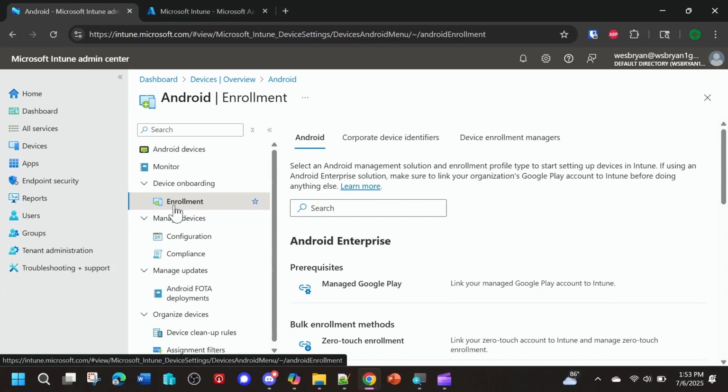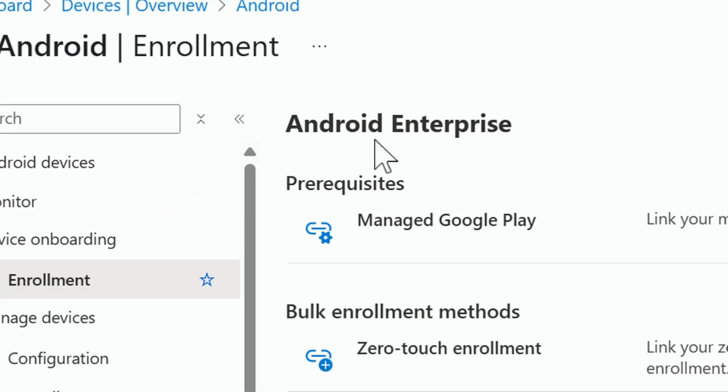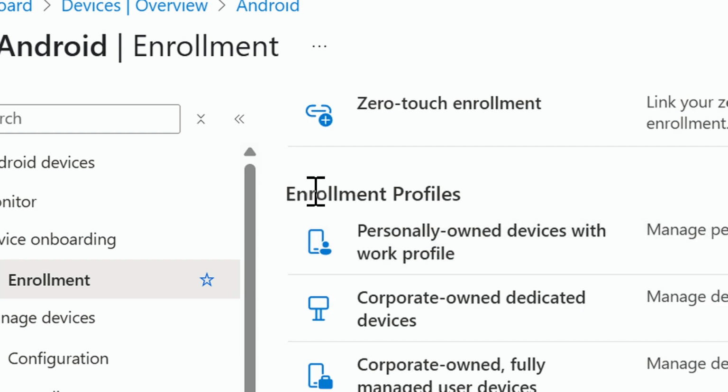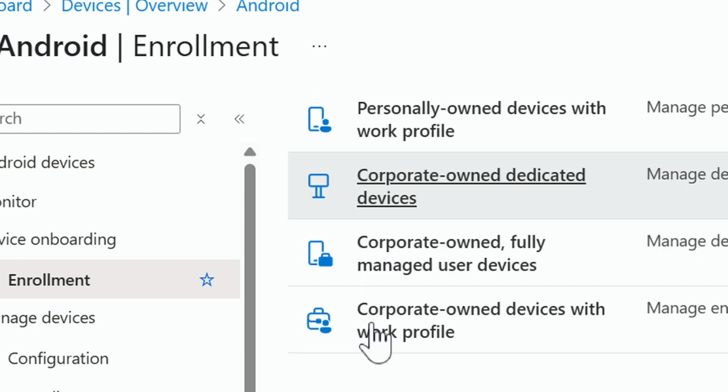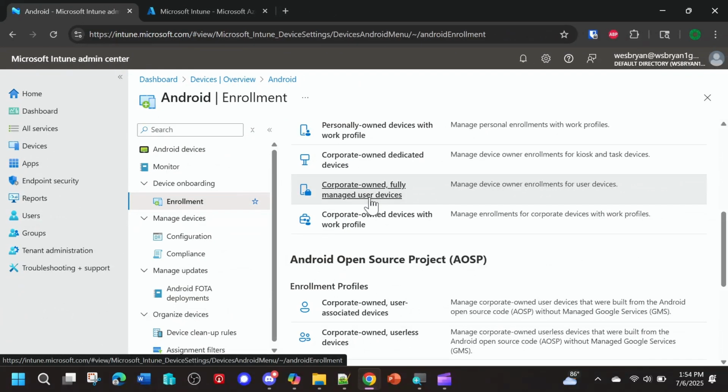And when we select enrollment, a couple things that we have to do when we're going to set up Android Enterprise. One of the first things that you have to do is set up your managed Google Play account, attach it, so that you can then turn around and come down here and configure your enrollment profiles, which will be the one that we focus on here, the corporate owned fully managed user devices. All right, so how do we do this?